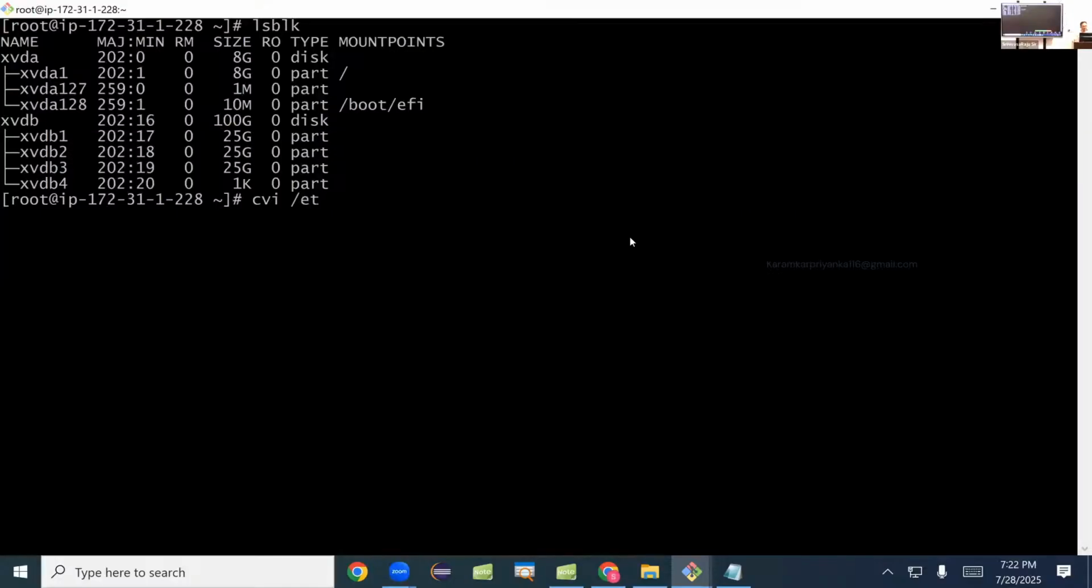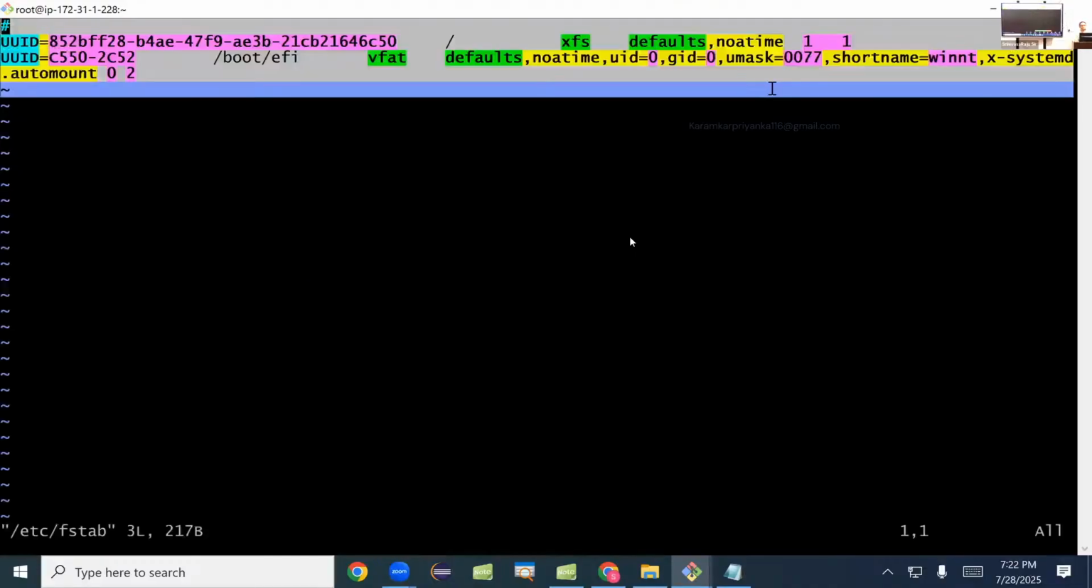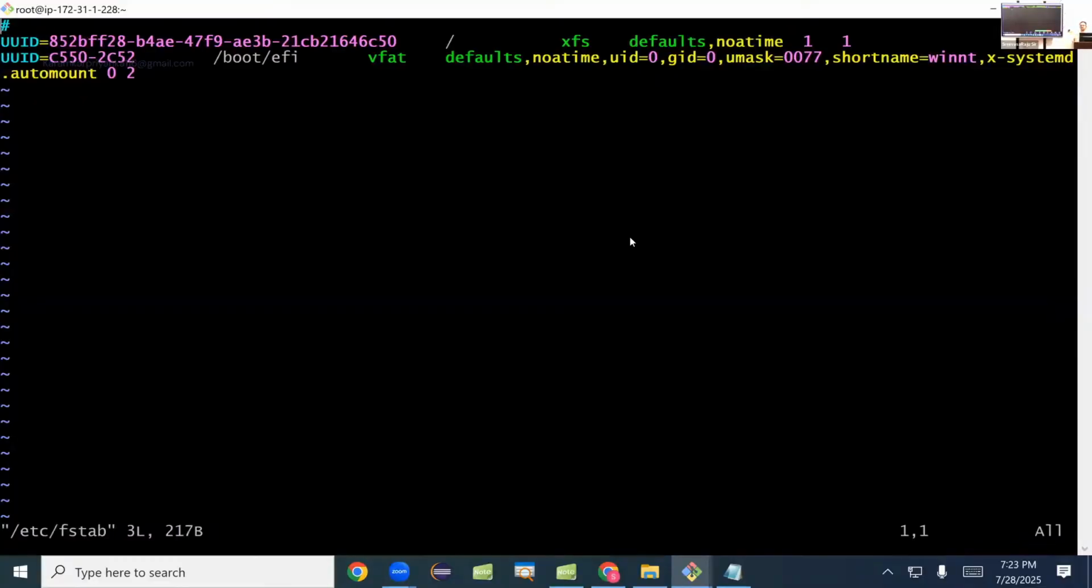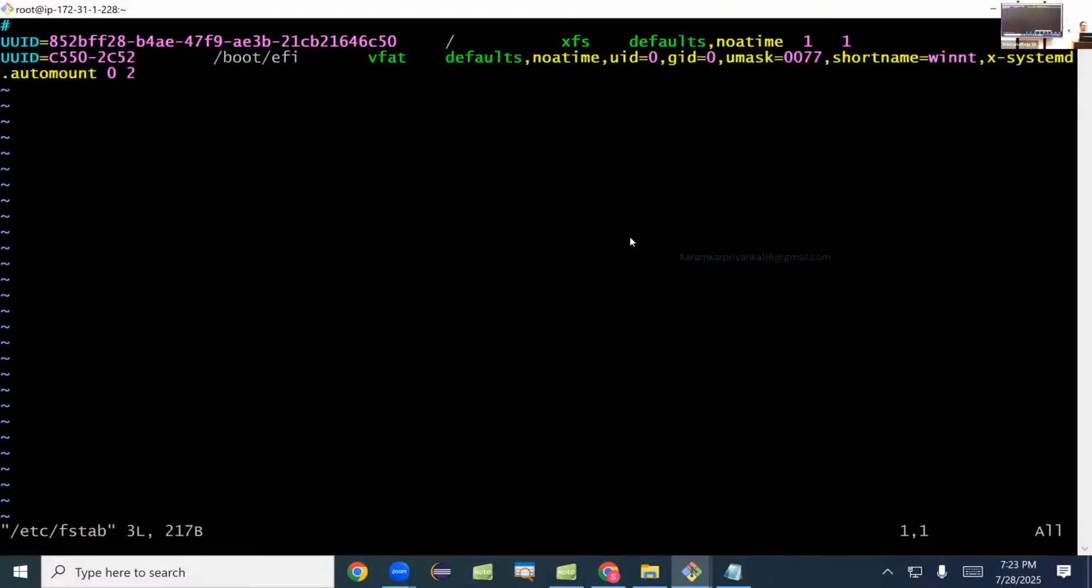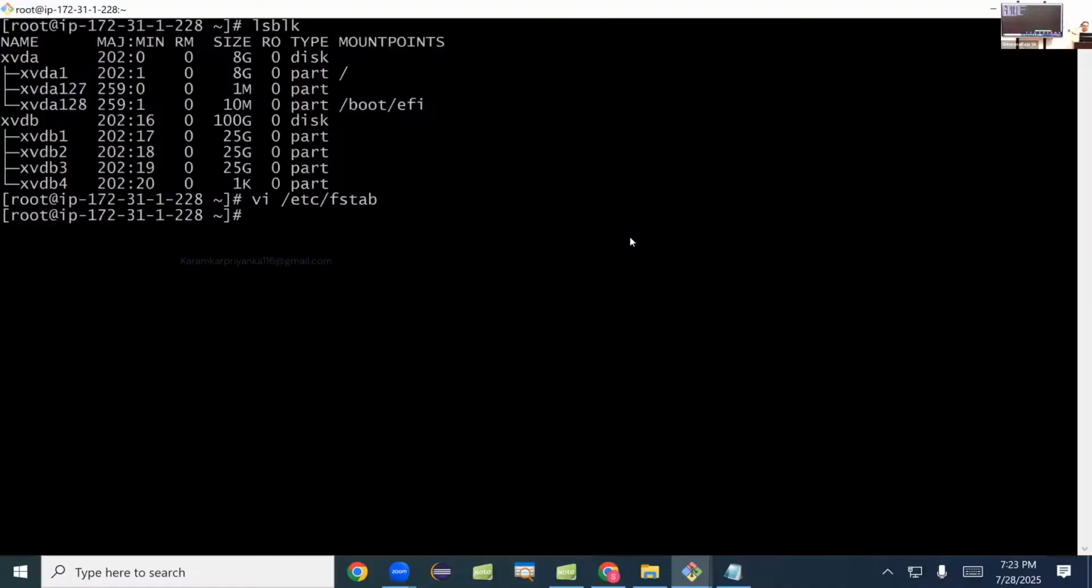fstab. See, in this table, we have to mount all your data, right? Here we have to enter our partition data. See, by default, this is available, right? So once you add it and save it, once you restart, your data will never be lost. That's all. Okay.